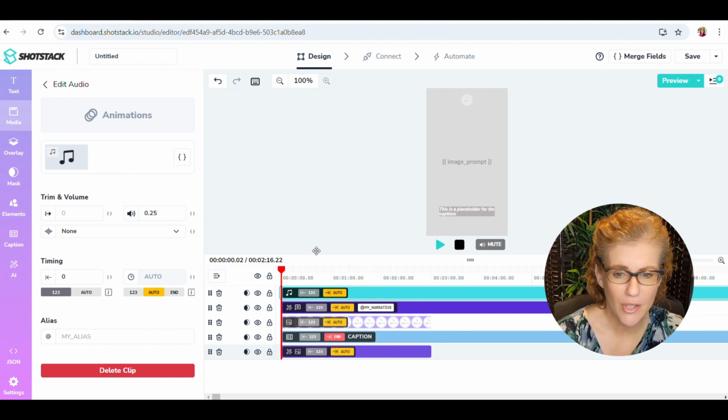So that's what you can do to change all of these different elements as well. You can make it even softer if you want, because I just wanted it to be a little light background music.